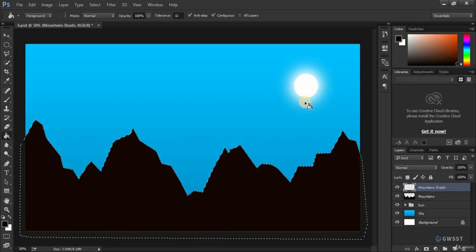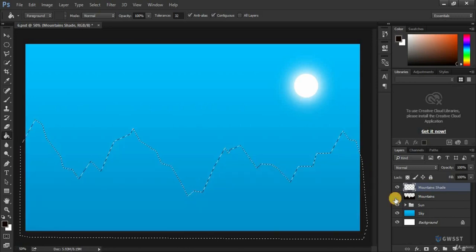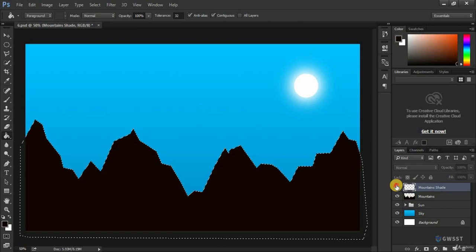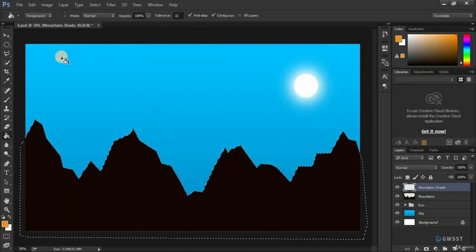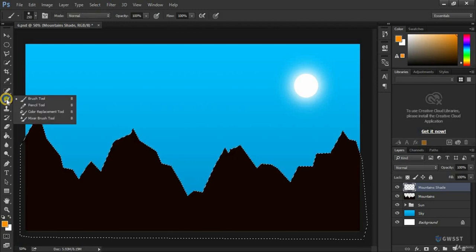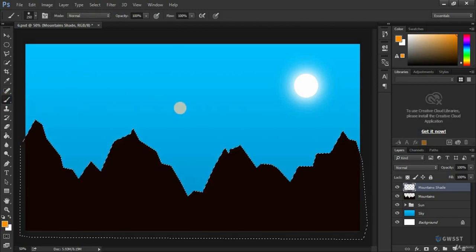We have a sun, so the reflection or the rays from the sun is going to fall on the mountains, and we're going to have some shades. So if you see, this is my mountain and this is my shade. So right now I don't have anything on the shade, so what I'm going to do is choose the light-ish orange color, and then I'm going to go to the brush. So let's increase the size of the brush.